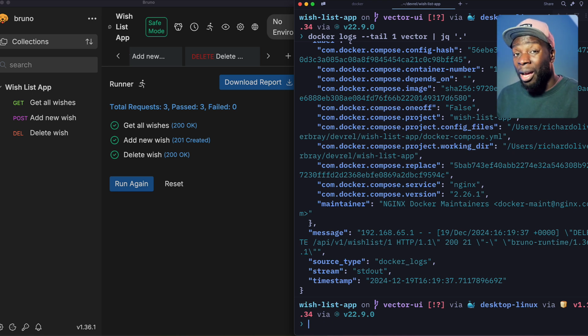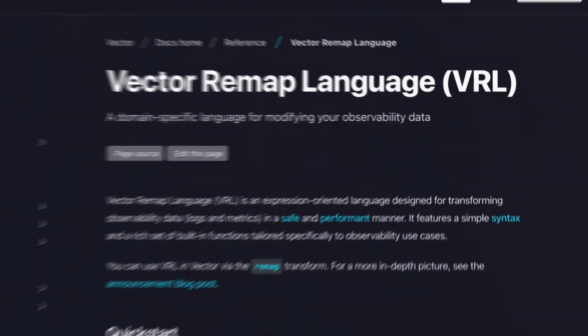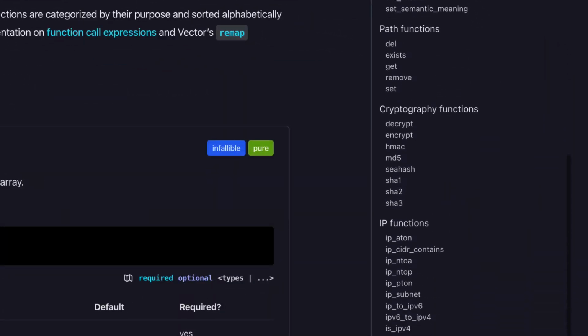They still look like unstructured logs. That's because we haven't told Vector which part of the log we want to format. We should probably go and do that. Vector uses a domain-specific language called VRL, which stands for Vector Remap Language. This helps to process and transform logs, and this language has a ton of built-in functions.